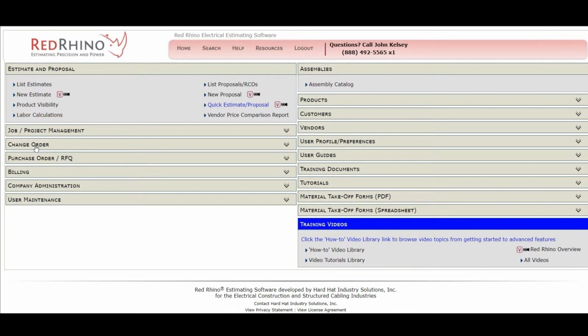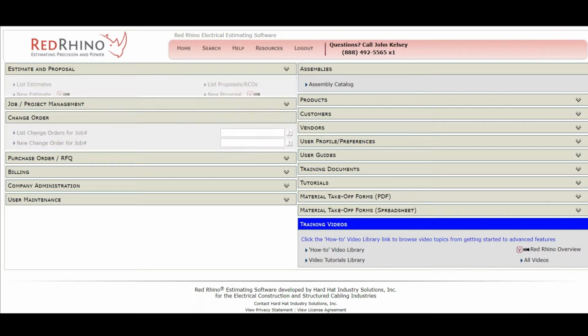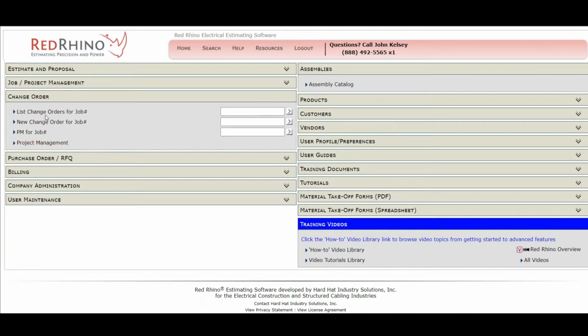We're not going to create a change order from there because this is just a menu that allows you to view them. Let me just open it. I'll click on change order. See how it says list change orders for job number? So you have to know the job number to put it in here and to list them. Or you can create a new change order for the job number, and you can put the job number in here. But I'm going to do something different. I'm just going to go to the job that I created and create a change order from there.